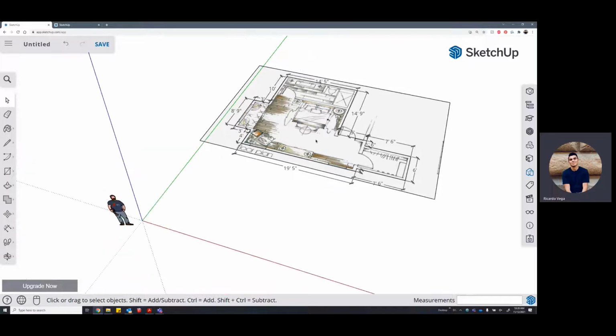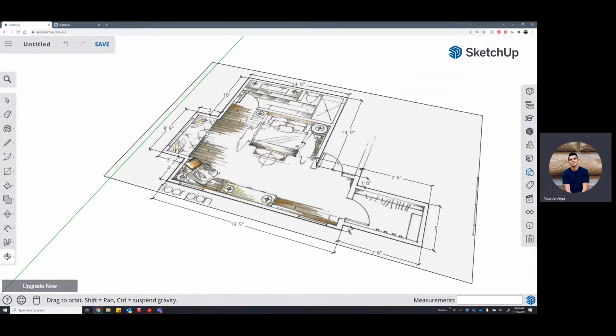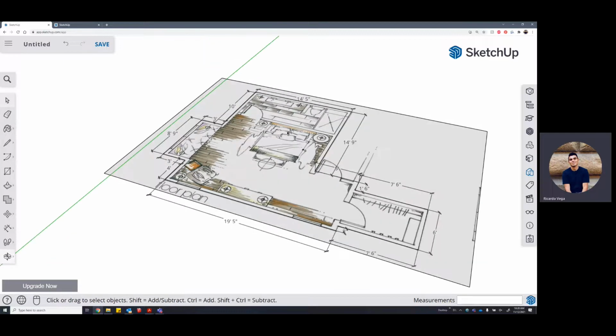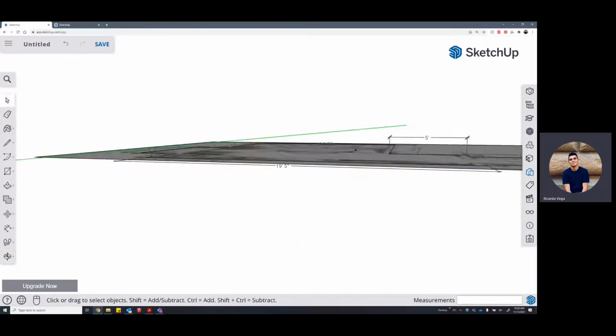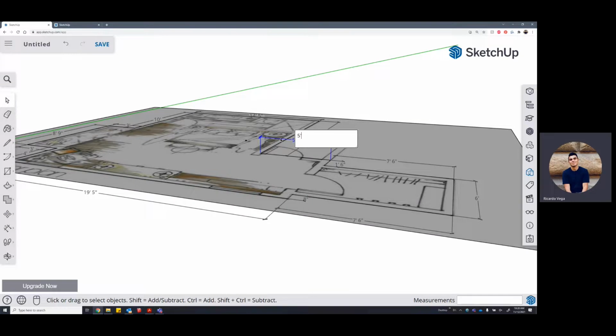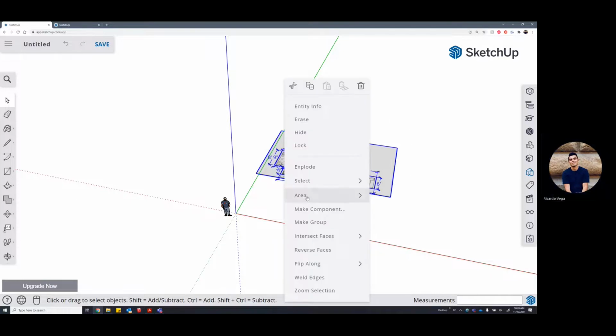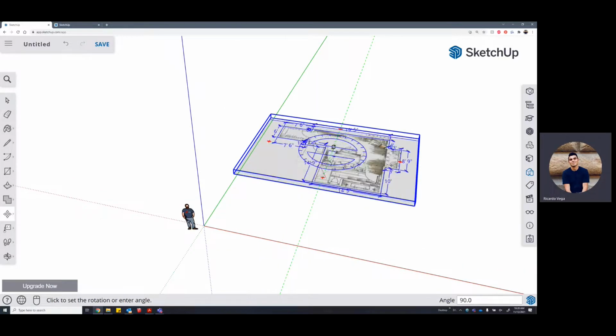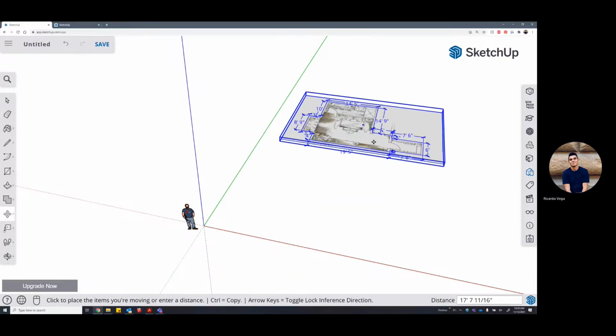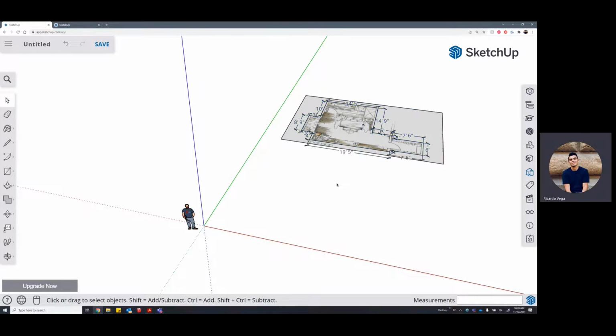What I did here is I traced over the sample image that was in the homework, and I put some dimensions in there. I think there's a dimension floating up here. Okay, we'll just leave it for now. But I'm going to use these dimensions to model my own space. Let me group that, move it out of the way, and let's just get started.